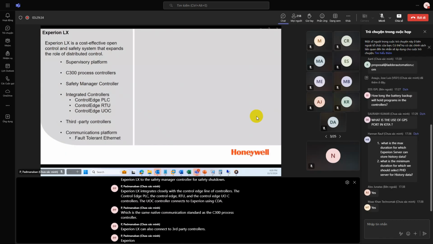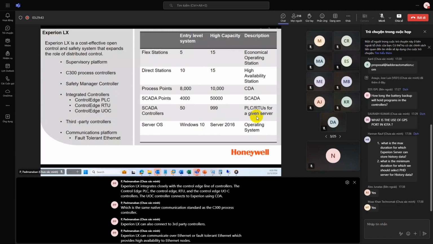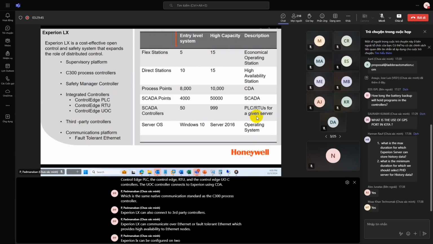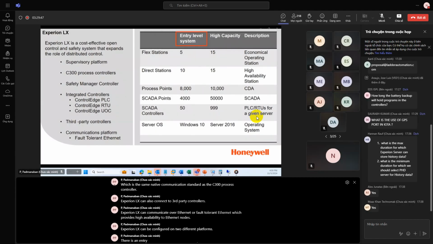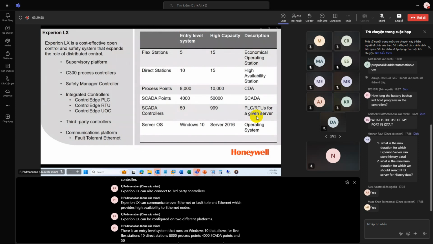Experion LX can communicate over Ethernet or fault-tolerant Ethernet, which provides high availability to Ethernet nodes. Experion LX can be configured on two different platforms. There's an entry-level system that runs on Windows 10 that allows for 5 flex stations, 10 direct stations, 8,000 process points, 4,000 SCADA points, and 50 SCADA controllers.